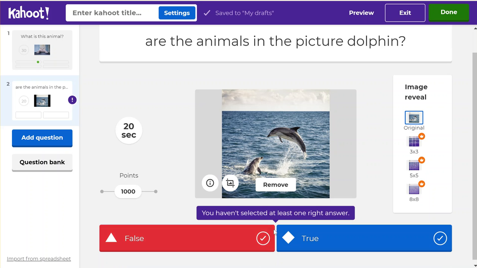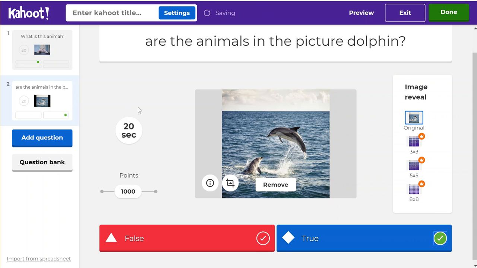And you must choose which one is the correct answer, true or false. For this one, it is true. And you can add more questions here. Okay.